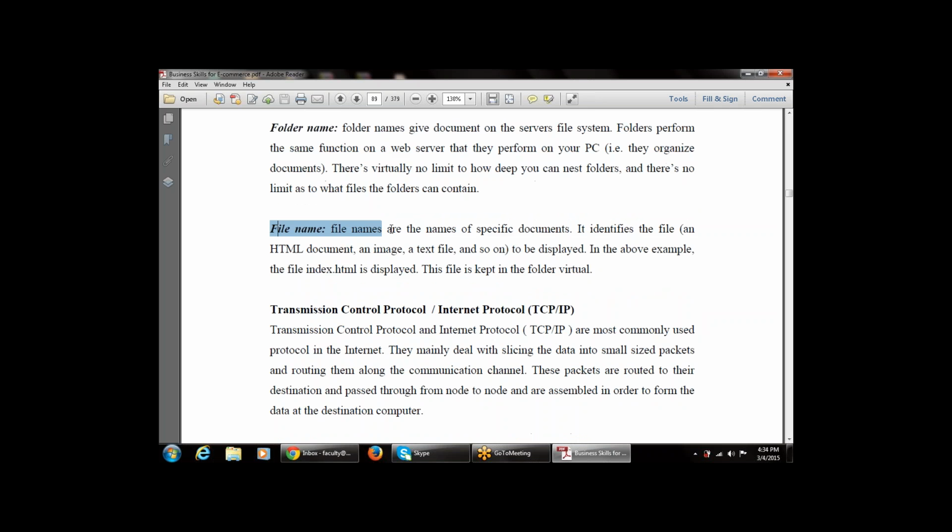Then there is the file name, that is, the name of the file. Whenever we want to refer to or identify a file, it is given by the file name. It identifies the file, whether it is an HTML document, image file, text file, and so on, to be displayed. In the above example, the file index.html is displayed. This file is kept in the folder virtual.